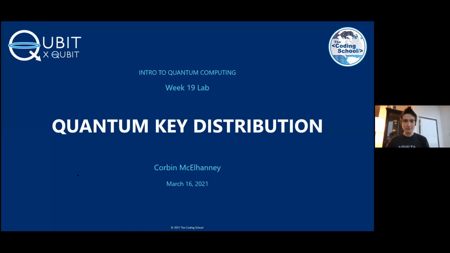Kind of following up from last week, where we started off with our first, as I called it, sort of fully fledged quantum algorithm, today we're going to be looking at a second one, quantum key distribution, which is a little bit longer, a little bit more involved. But hopefully with last week under your belt, this won't be too much of a stretch going forward.